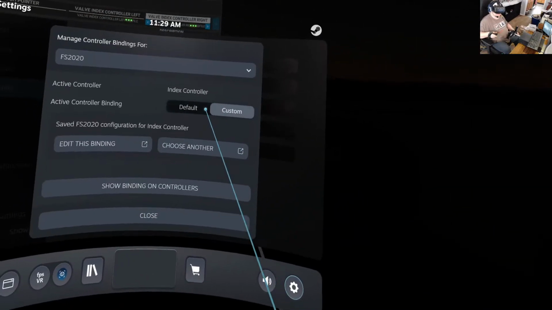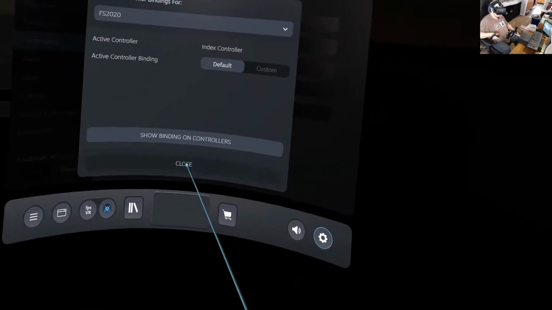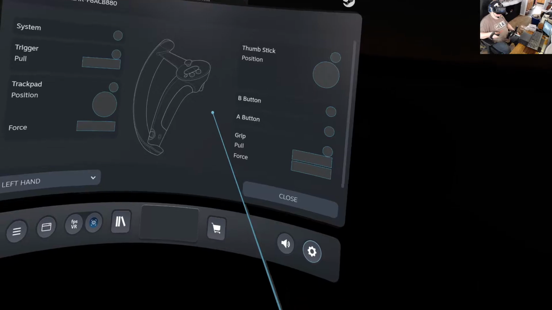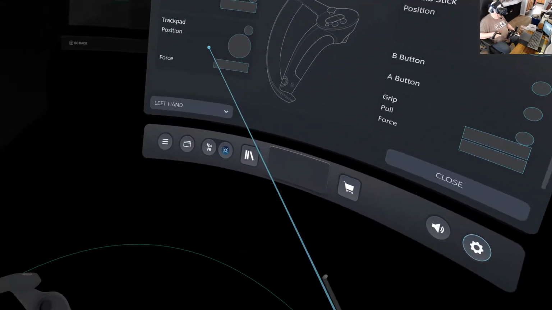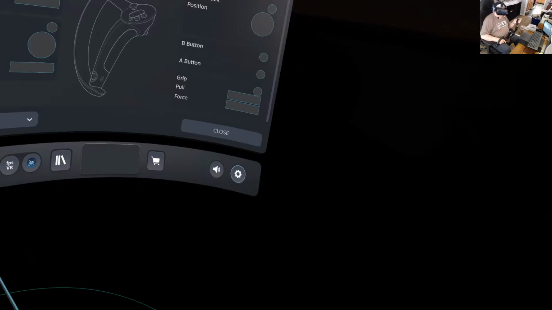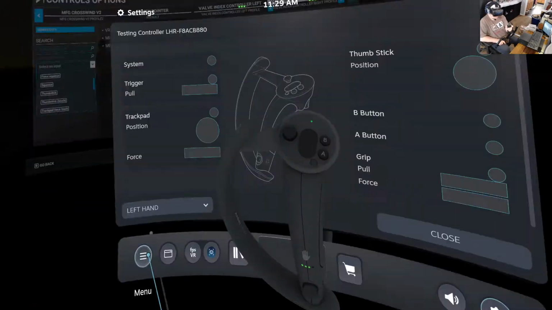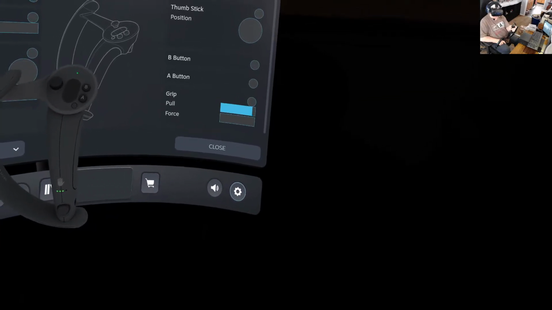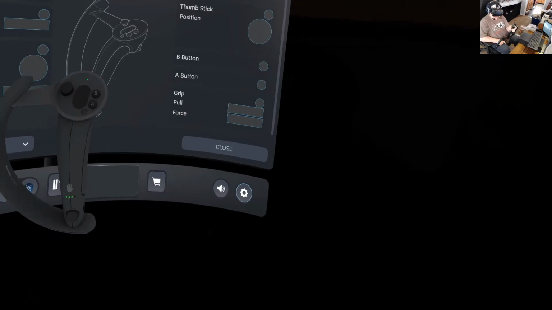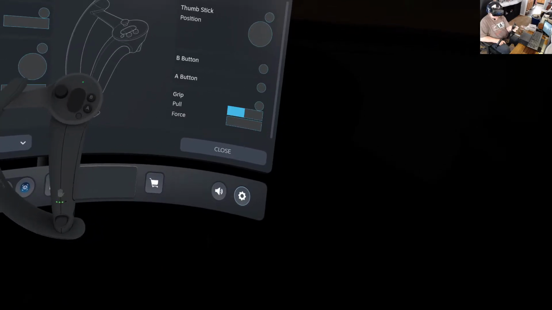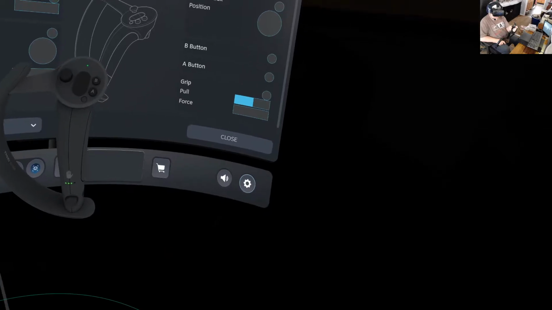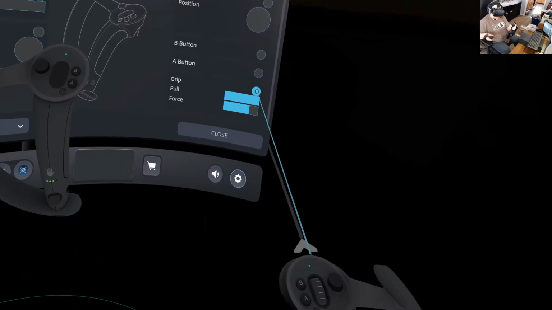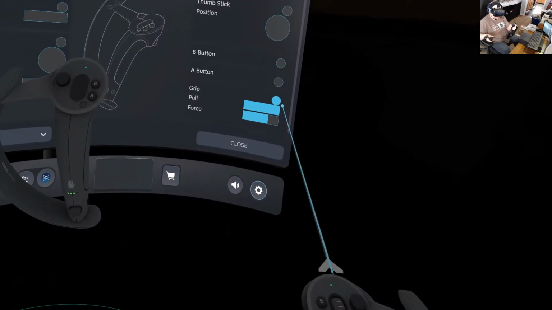So let me go back here, make sure that I'm on default. In the same way as test controller. So this is the left hand. This is a good way. I can put this controller up here, and you can see as I start to squeeze, right here I'm just touching it. I haven't squeezed it. Now I squeeze it, and you can see that the grip lights up. That's what I need to get working.